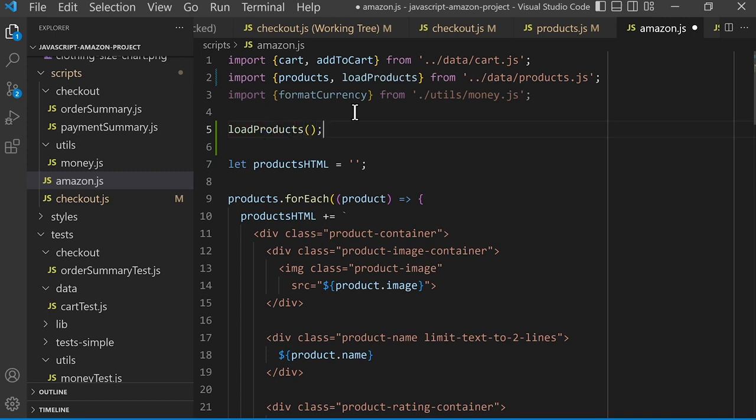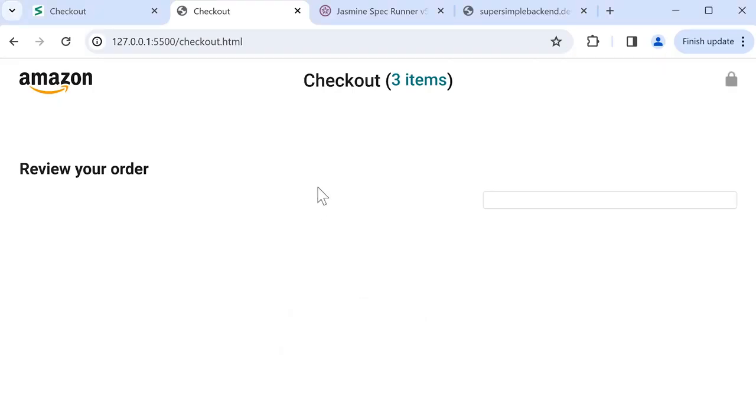So now let's save and open the project in our browser. And we'll click the top left icon to go to the home page. And you'll see that the home page is actually empty. So what went wrong here?